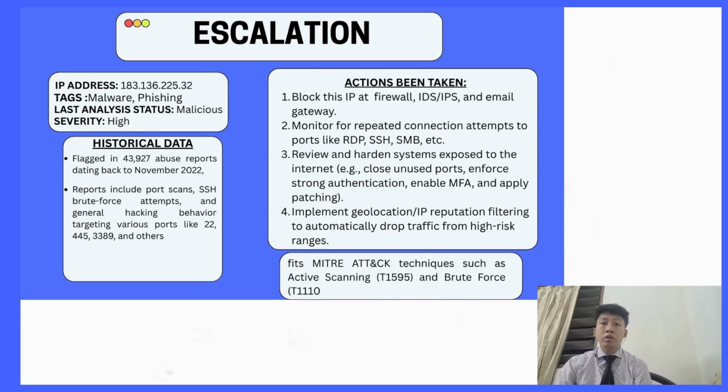This IP has been reported over 43,000 times in global threat databases for port scanning, SSH brute force attempts, and probing of critical ports like port 22, port 445, and port 3389. This behavior is typically seen in automated botnets, reconnaissance, or malware staging.